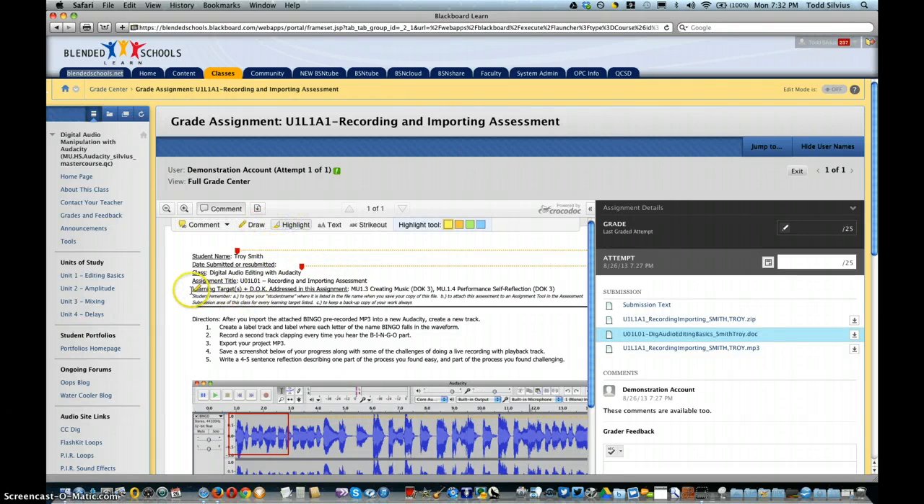Let me highlight some areas here. There we go. How about that? Great. And I'll do the learning target here. I'll make that in blue. I'll select this area in blue. Terrific. So now that's in blue.